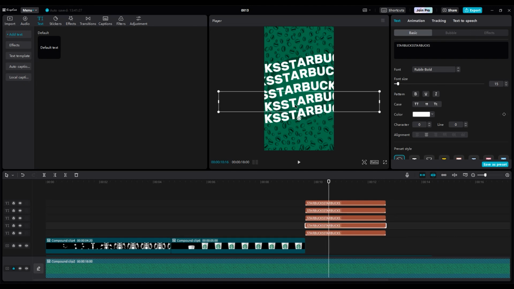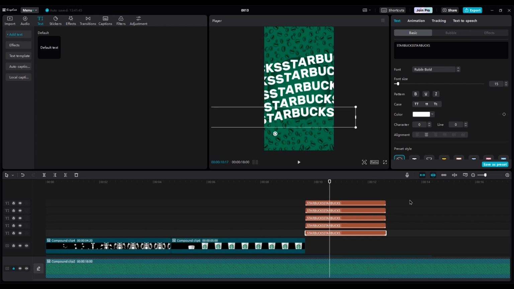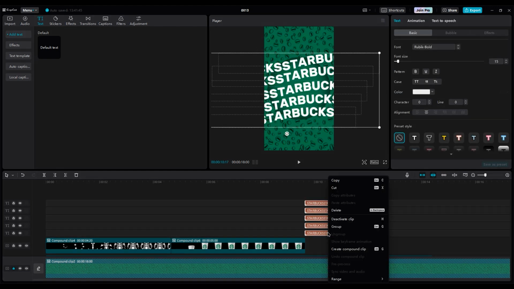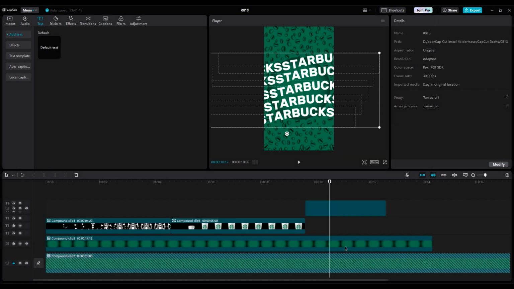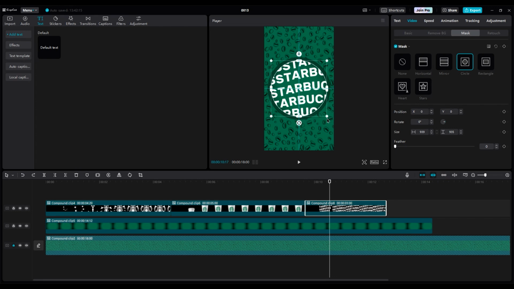Move them to the left a little bit so you can see the word Starbucks appear from top to bottom. Select all of them and create a compound clip. Use circle mask, but make it a little smaller and increase the feather a little bit, maybe 2 or 3. Now let's take a look at it.